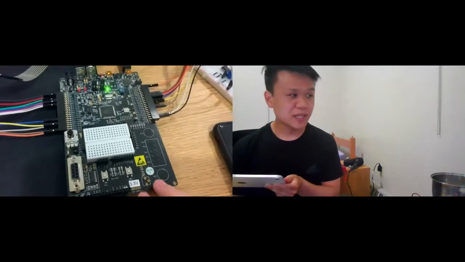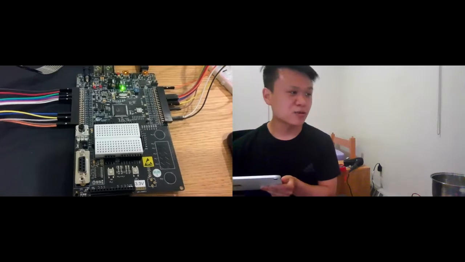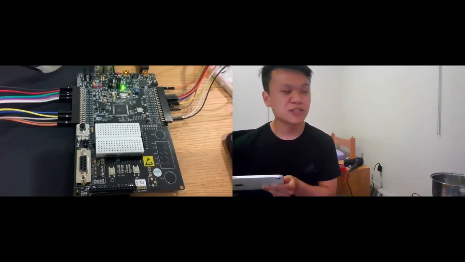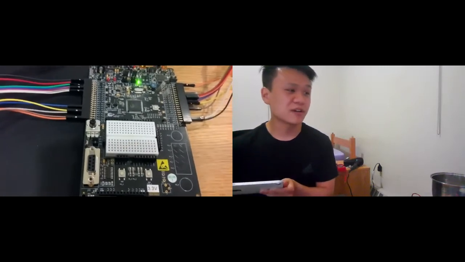Over here, we have the PSoC 5. This is the main processing unit for the system, and it basically records the amount of water you're drinking per day, and makes calculations to check if you've been drinking enough water or not.